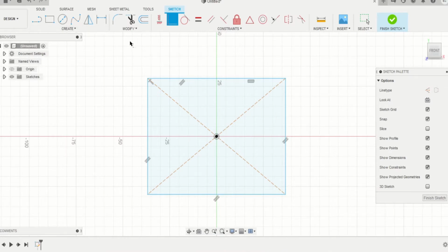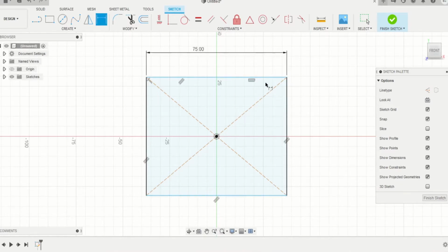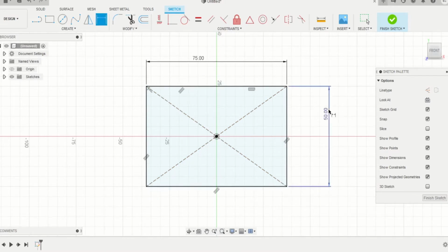So in order to define the sides or give the sides a certain dimension, you can either press the dimension button or just press D. In this case, I'm going to press D. Let's say make this 75 by 50. And as you can see now, it turns completely black. In this case, it's fully constrained.